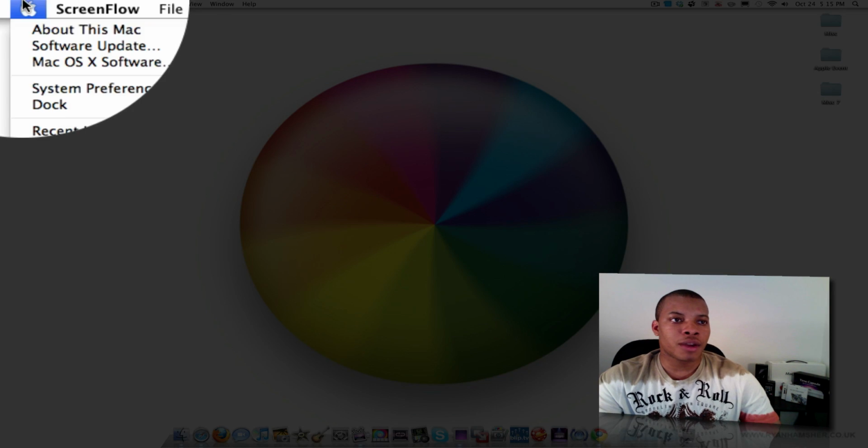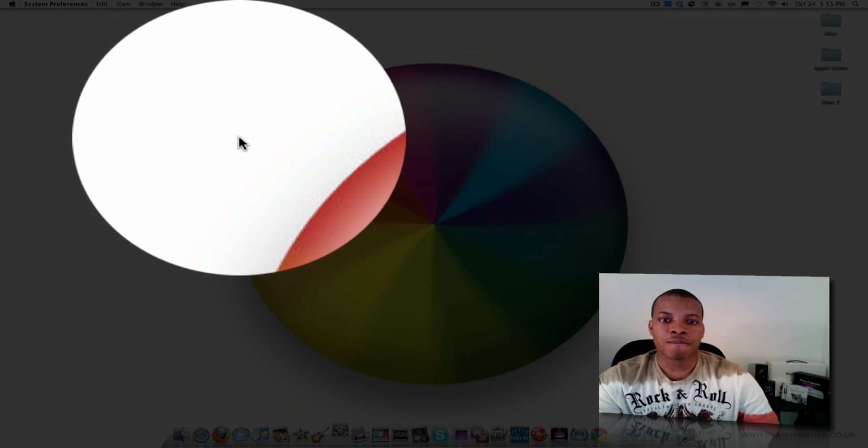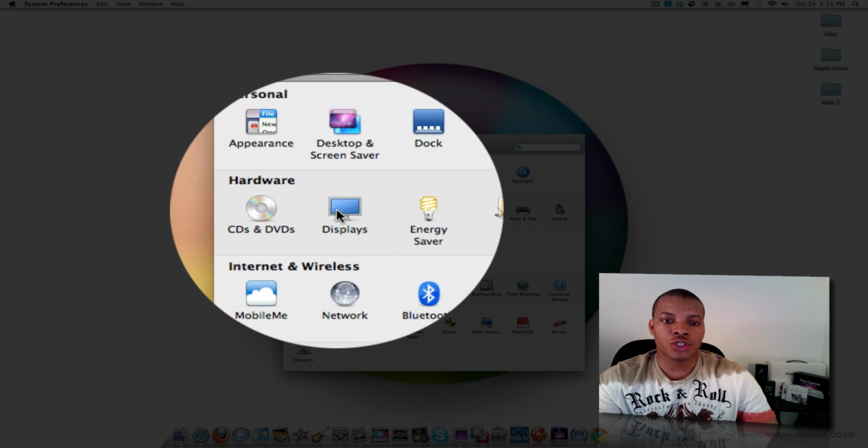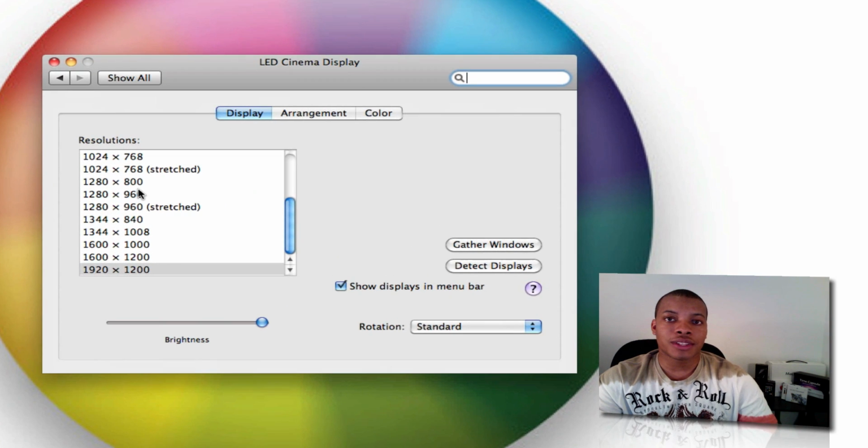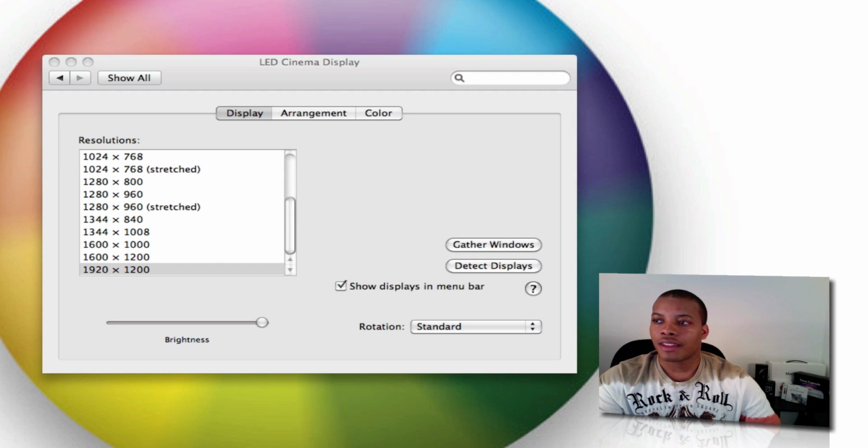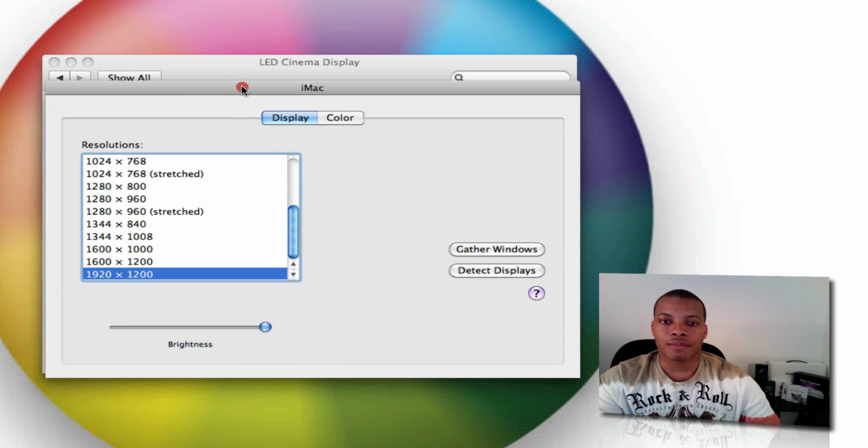So go ahead and hit the Apple button, go to System Preferences here. And under the hardware section, just choose Displays. Once you click on Displays, it's going to bring up two menus, one menu on each screen. In my case, this is the menu for customizing my Cinema Display. And I'm going to drag over the menu from my iMac. This menu is used for customizing whatever I want on my iMac screen.